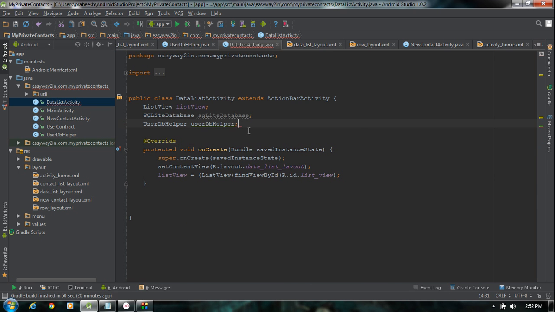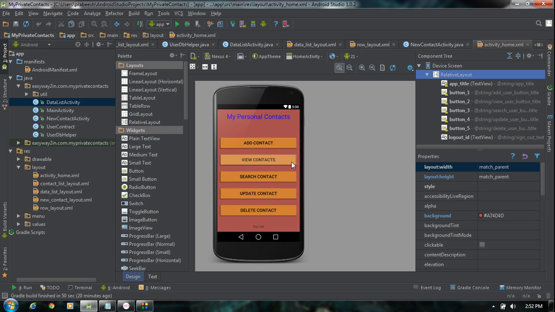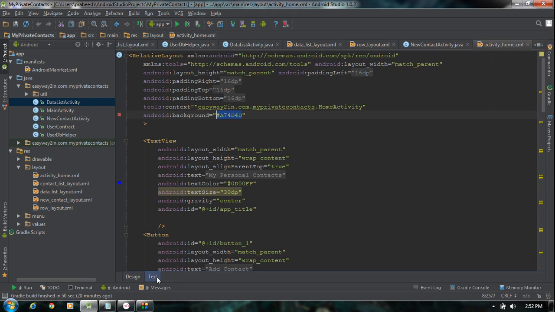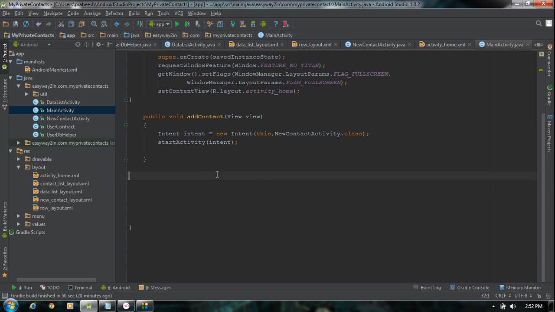Okay. And one more thing, go to the main activity. So when user click the view contact button, we have to display the list view. So we have to create the appropriate method for this button. The on click method for this button is view contact. So go to the main activity and create that method, public void view contact. Don't forget to add the view argument.